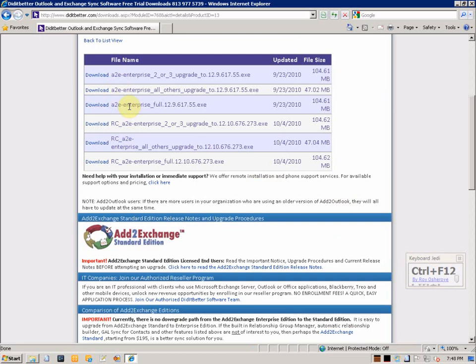And the brief explanation of the differences between these is that the full package is what you want if you're doing an initial install, because it has the SQL server that's included in it, and we need to run as a service. So that's in full. That's what I've gotten. If at a later date you upgrade to a newer version, you can go ahead and grab the All Others upgrade package. And then there's an upgrade package for early versions of Add2Exchange 2 or 3 that you can also grab, but you won't need that.